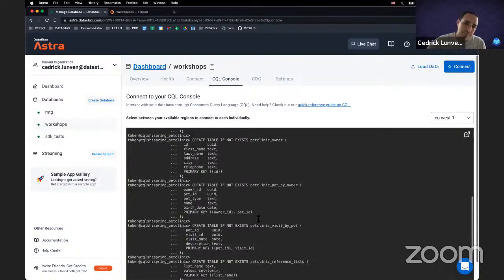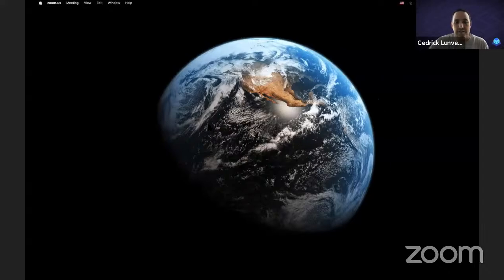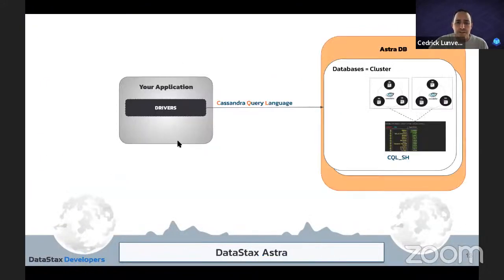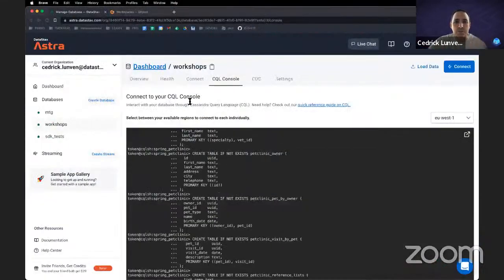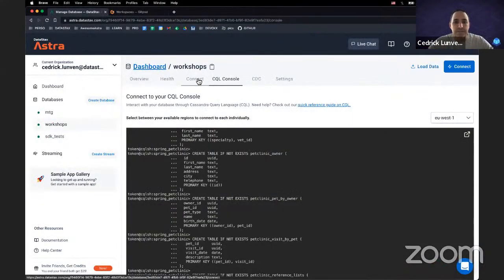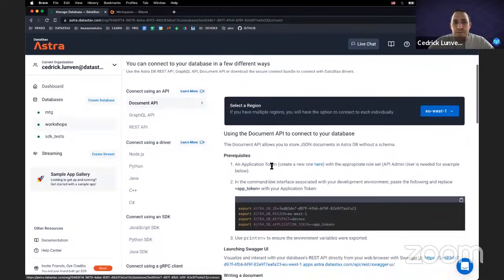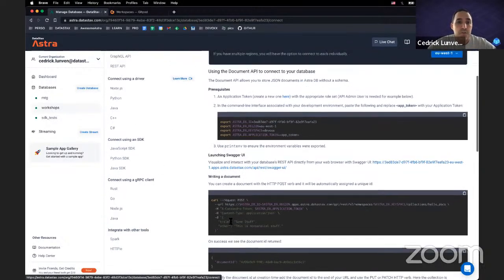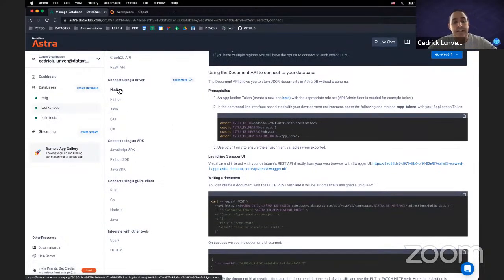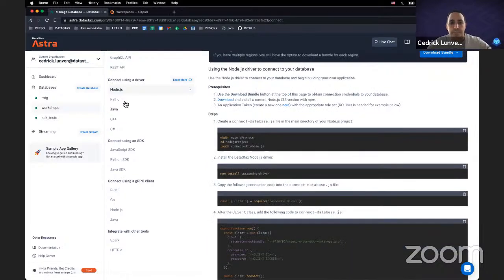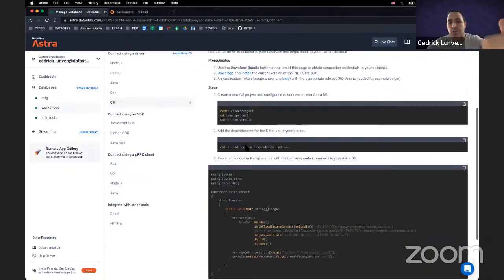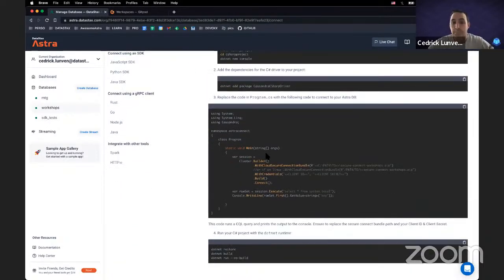So to develop, remember my slide over here where I do have my drivers. So let's pick those drivers, right? So you go to the Connect tab, and then you see there are a lot of ways to connect to Astra. And so if you want to use the drivers, it's explained here. If you want to use Node.js, Python, Java, C++, C#, here you have a great page to explain to you how to use it. Okay, but also we will provide you samples.